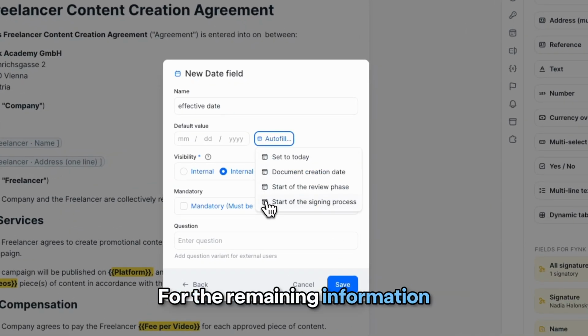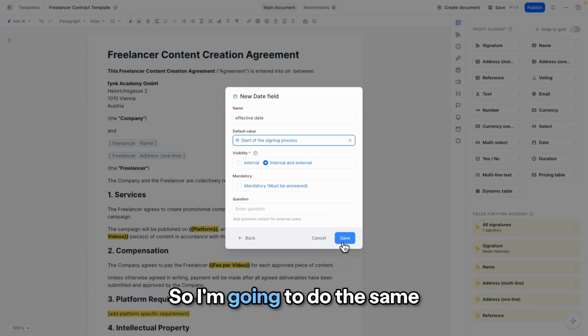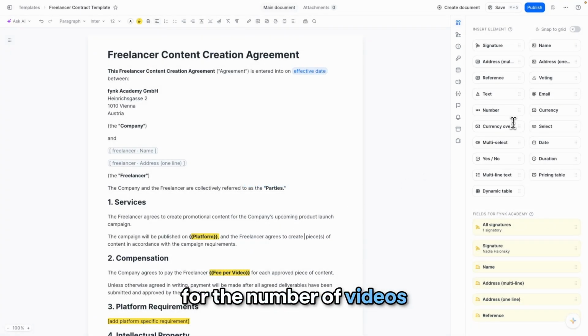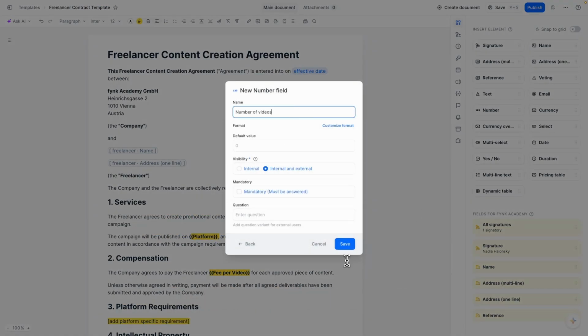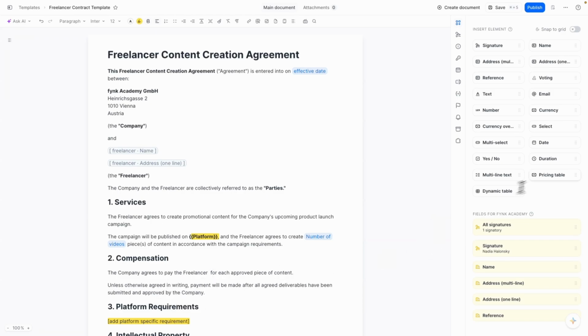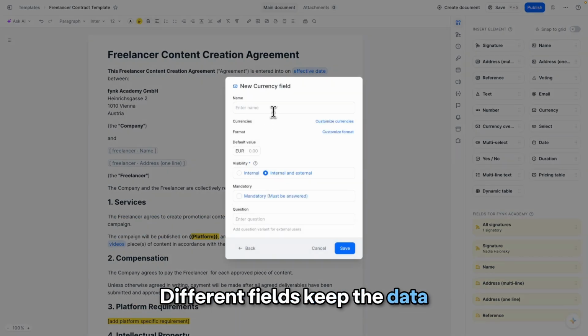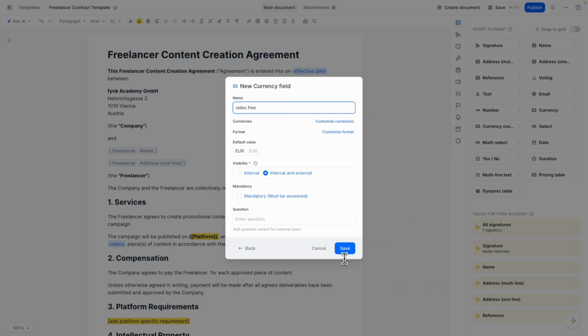For the remaining information, I'll use the field type that matches the value. So I'm going to do the same for the number of videos and use the field number. For the fee, I would use currency. Different fields keep the data structured. They also make the spreadsheet easier to complete later.